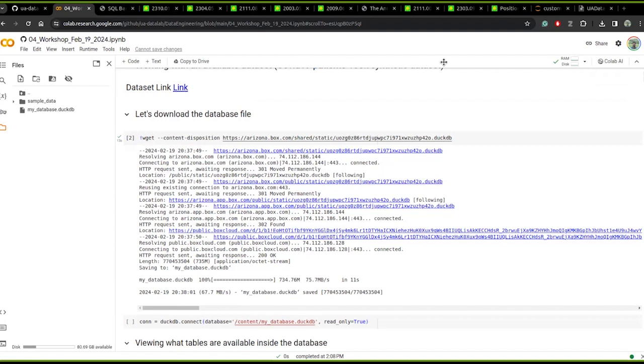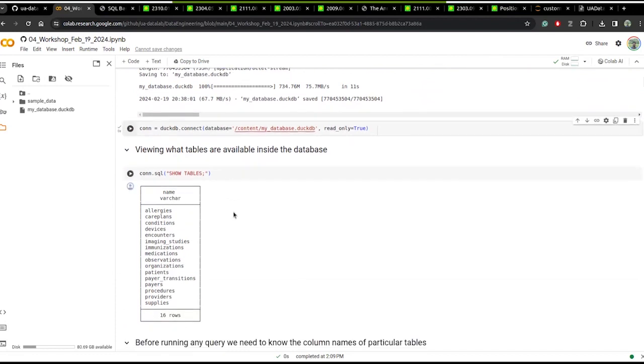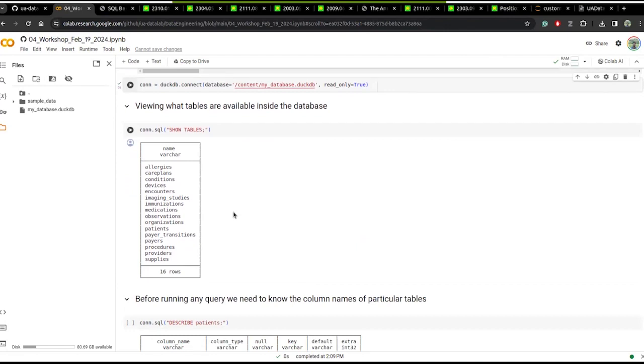Okay, thanks. Since we have downloaded this data, which is the same data we were using in the last workshop, it's the synthetic COVID-19 patients data set, with about 100,000 samples of COVID-19 patients. Once again, we connected to the database using this duckdb.connect command where we mention our database. And right now we just say read_only equal to True so that we don't accidentally edit anything in the database.